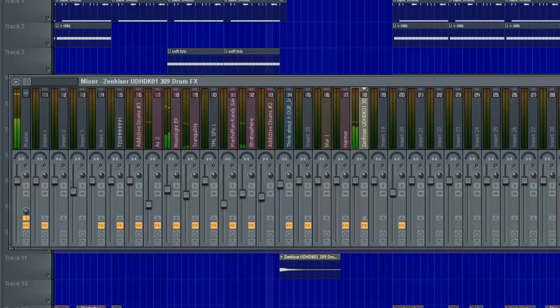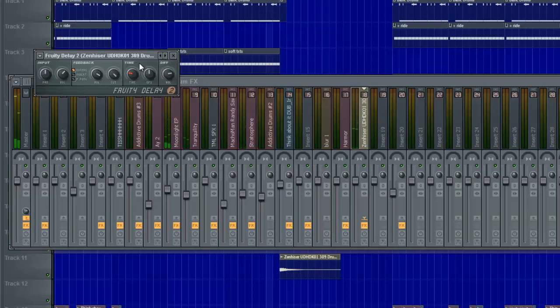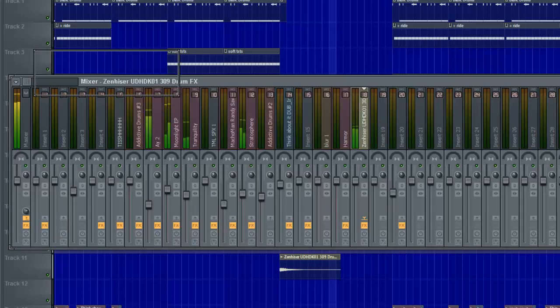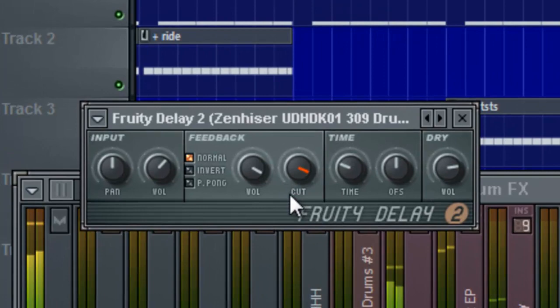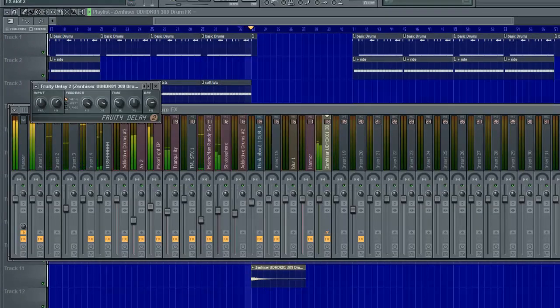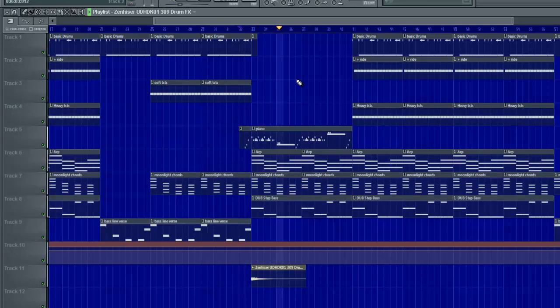Not bad. We can always change the time here. Make it go 4/4 time. That might be a little bit too long, so let's go ahead and add a cutoff. Let's see how that sounds now. Yeah, there you go.